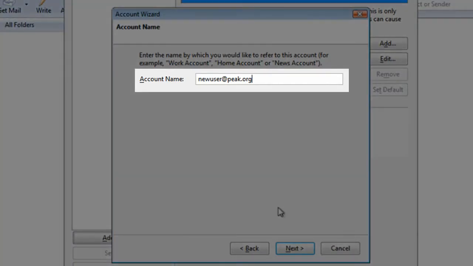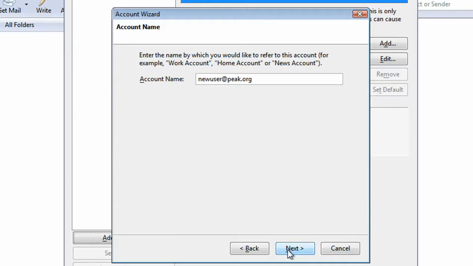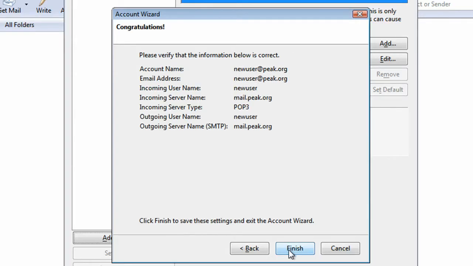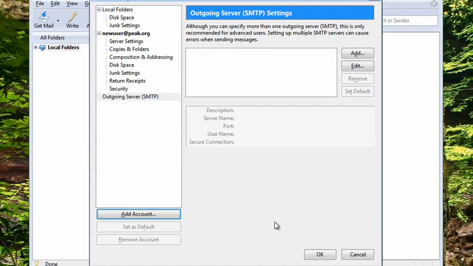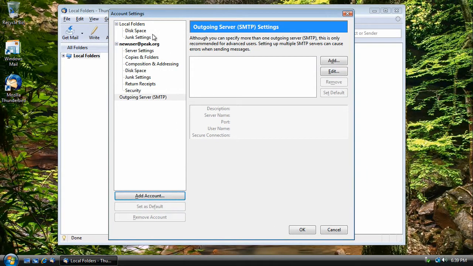Now it'll ask us for an account name. Doesn't really matter what this says. This is how Thunderbird tracks the account and how it will refer to it if it has a problem. Typically, I recommend just leaving it at the default, which should be the email address you entered before. We then click Next. It'll give us a quick summary of the information we have entered, including the account name, email address, incoming information, and outgoing information. We then click Finish, and it'll now have our settings.